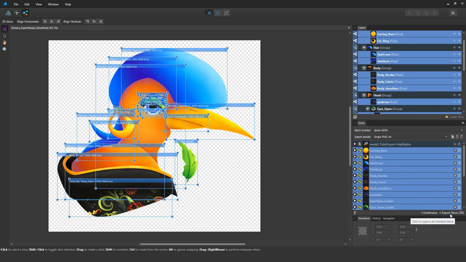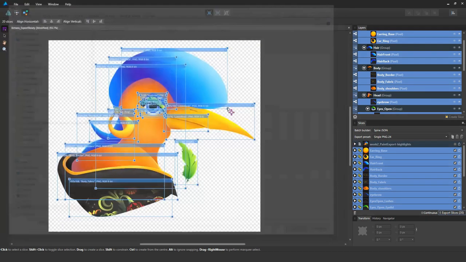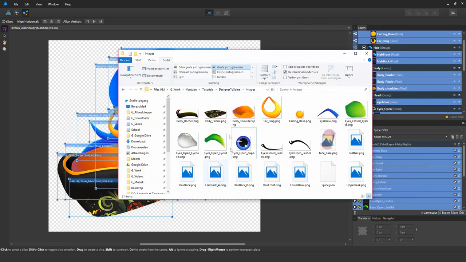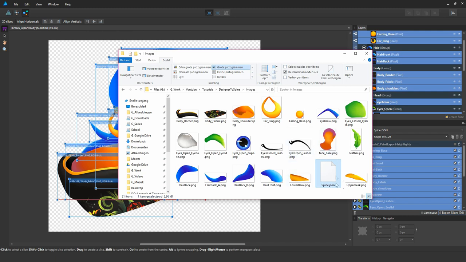I recommend creating a separate one for the slices and to call it Images, with a capital I. It's instantly done. No waiting time. Check your folder to see the images and check if the Spine JSON file is in there. Nothing missing? Alright, let's go to Spine.